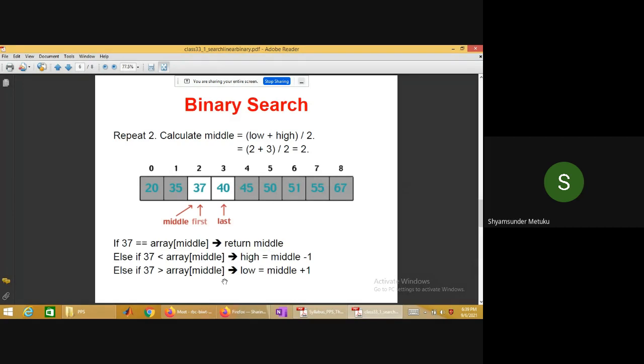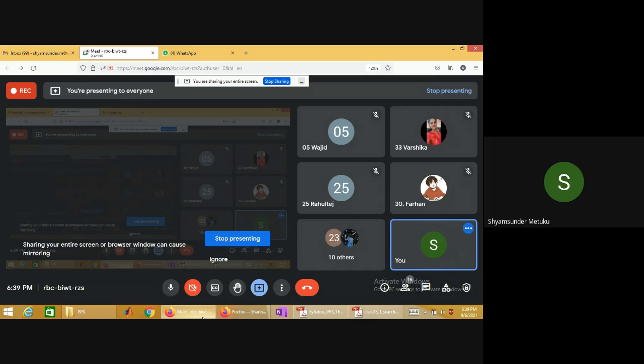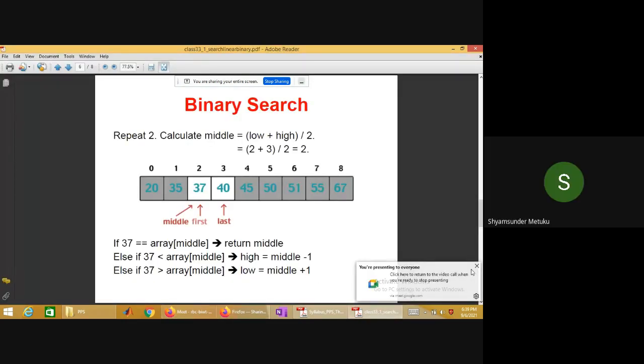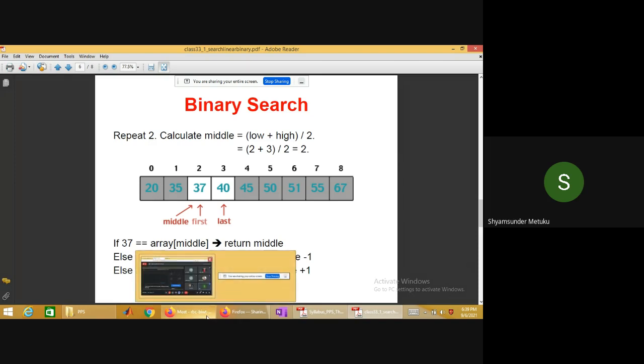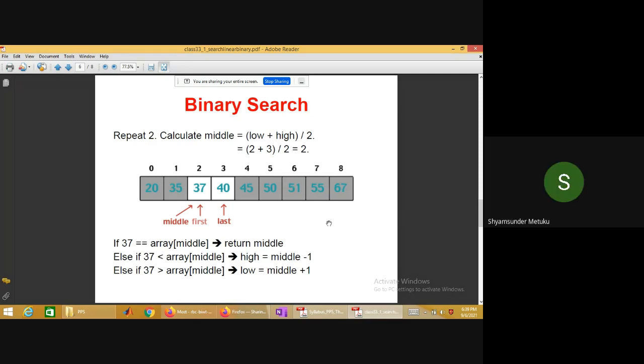Should I ask by name? Wajid, are you there? Sir. Yeah, so you tell me, is the condition true or false? True, sir. What way? How do you know it is true? Tell me, 37 is equal to array of what is the index? Middle. Array of what is the index? 2. So array of 2 is what number? 37. So it will be true.